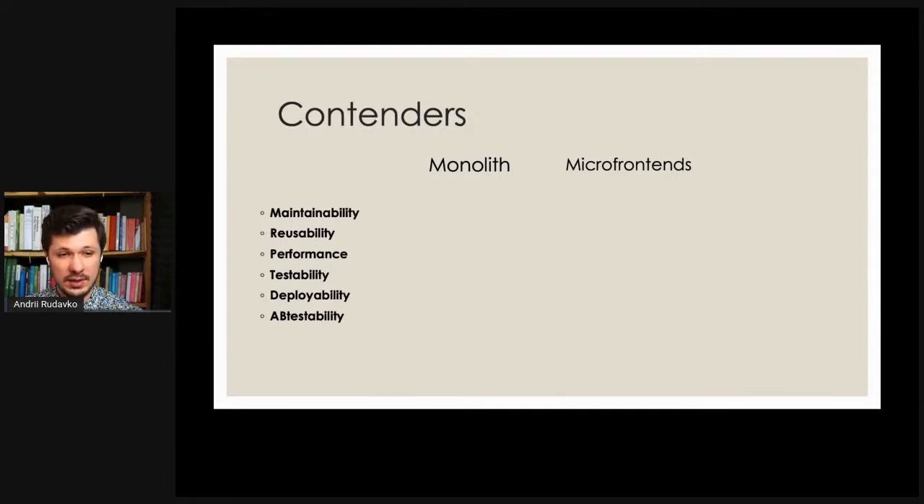Now, for the maintainability, let's go through the scoring method, of course. The 1 means a terrible score, this approach doesn't satisfy the attribute at all. And the 5, of course, means super best, super cool. So for the monolith, I rated the maintainability as 3.